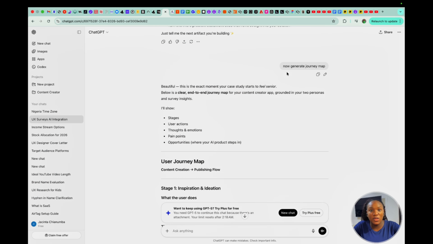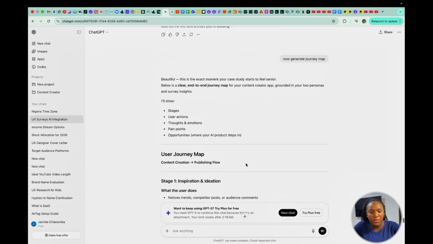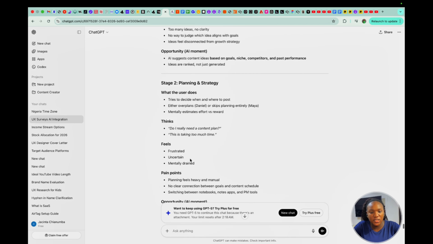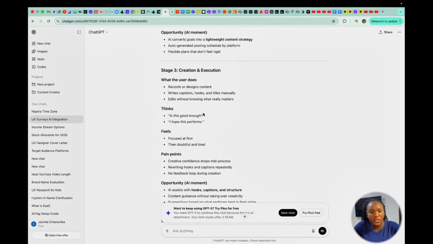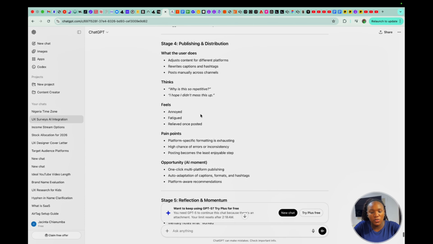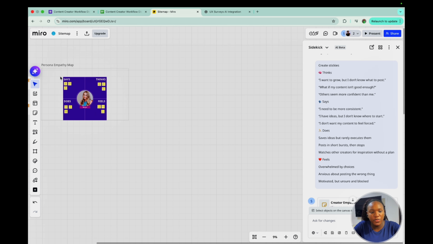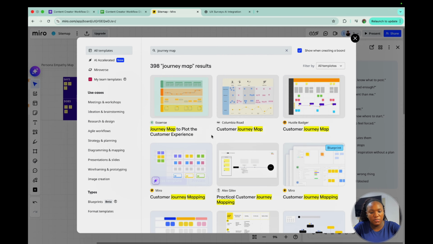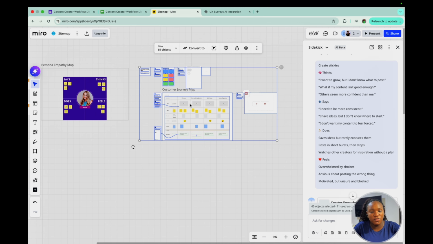So to perform this journey mapping, we go back to our ChatGPT. So we ask ChatGPT to generate a journey map, and you can see that it has been able to generate it in different stages. So we are going to demonstrate this journey map using a pictorial view. So we head to Miro and then we check our template section to search for journey map. So let's use this particular template. So we insert all the information that ChatGPT has given us into this journey map.